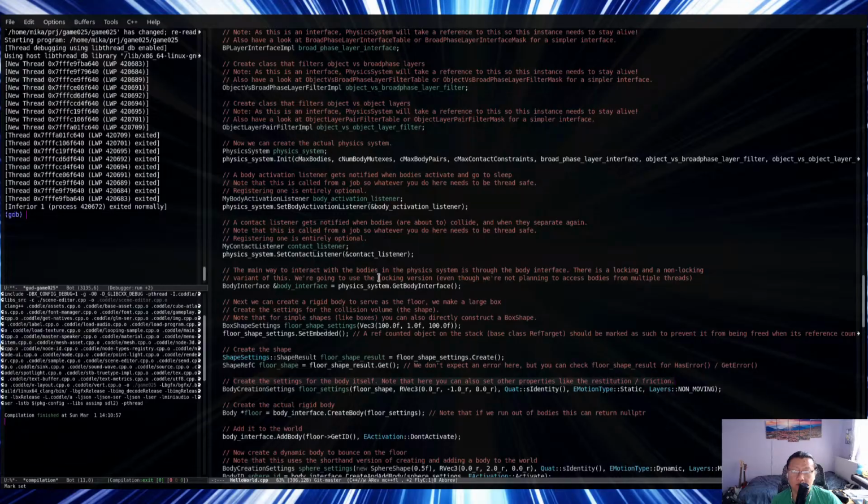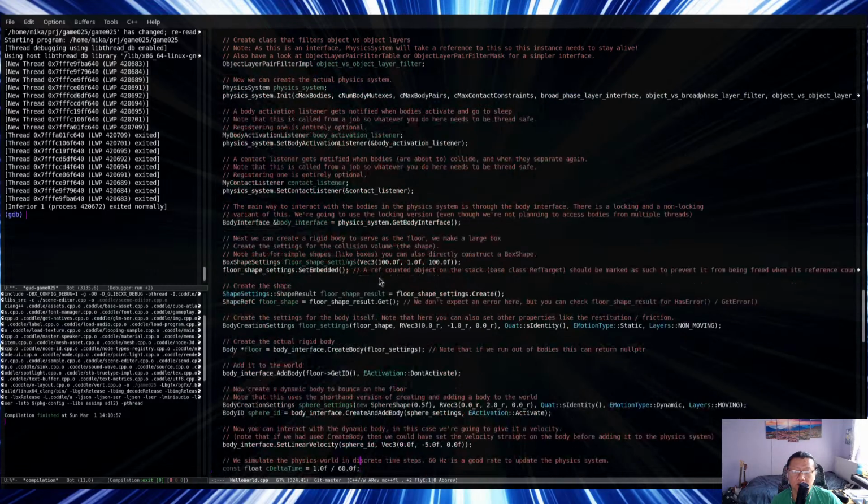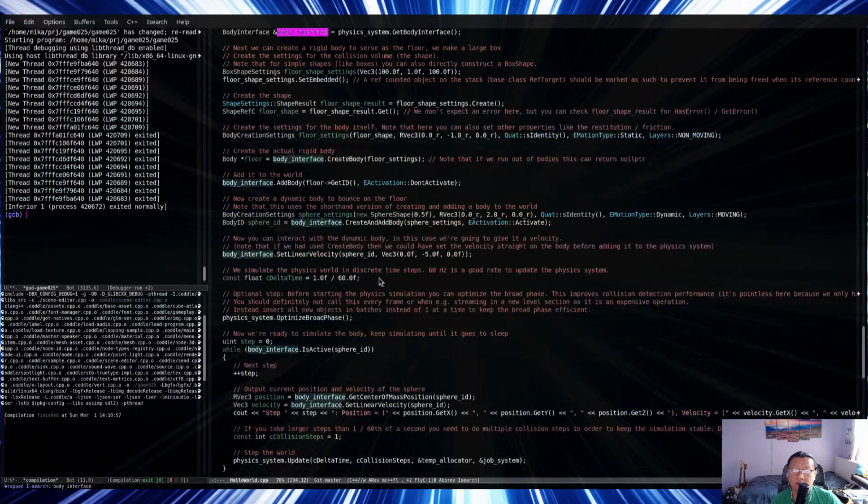Create the settings for the body itself. Note that here you can also set other properties like the restitution and friction. Create the actual rigid body. Add to the world. Body interface. Physics system get body interface.